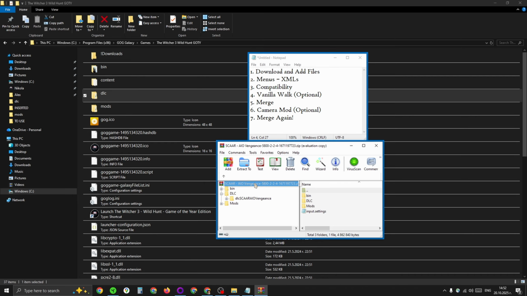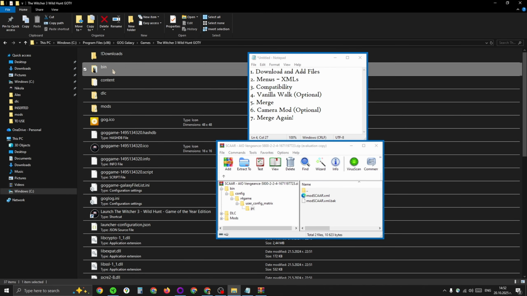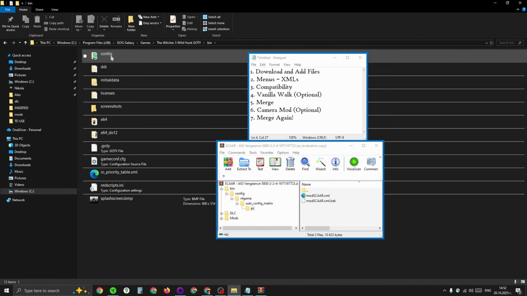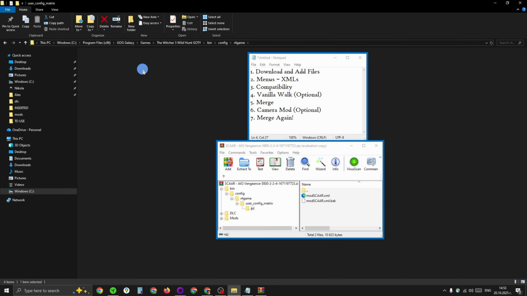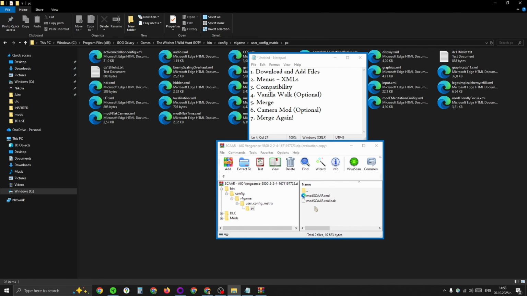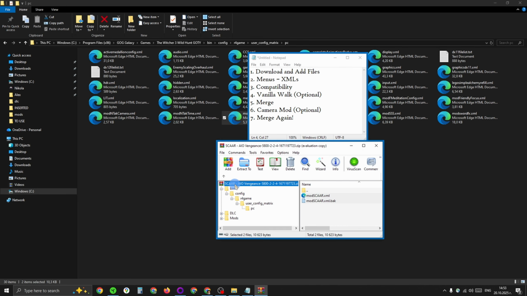What I need to do now is see bin. I need to have my menu working, right? So let's do that. I'll go inside bin, and you can see config, you can see R4 game, user config matrix, and PC, and I've got 2 files here. Those 2 files need to go inside the same streak of folders. Bin, config here, R4 game, user config matrix, PC, and inside this empty space, I'll drag and I'll drop. There you go. Now, I will come back to this a little bit later.